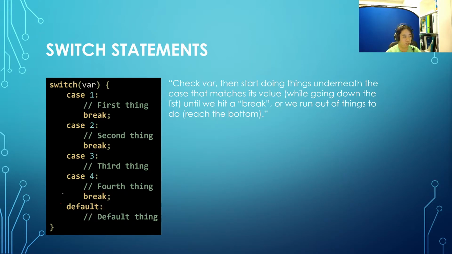Another thing you should see is the default part of the switch statement, which basically runs if neither of the cases match what we have in var. So if we have var equal to a negative number, for example, it's gonna just run the default. Okay? So any questions there? We're gonna do an example in the next slide.